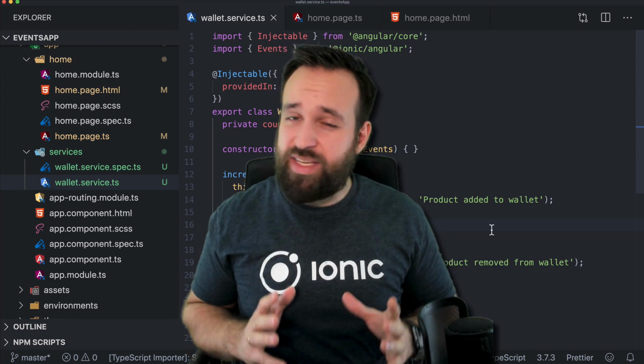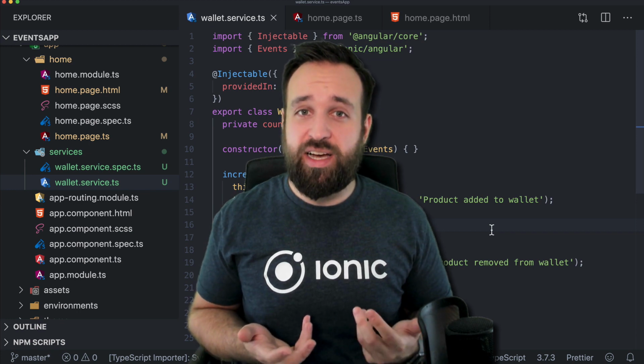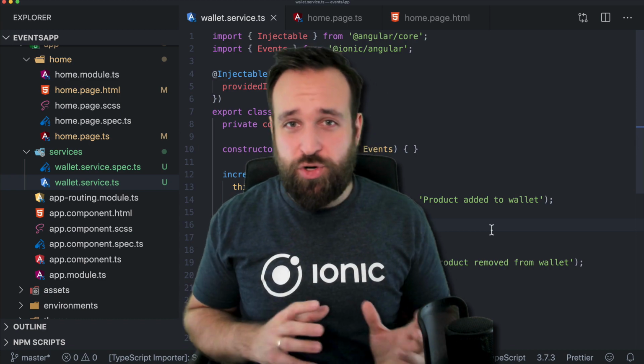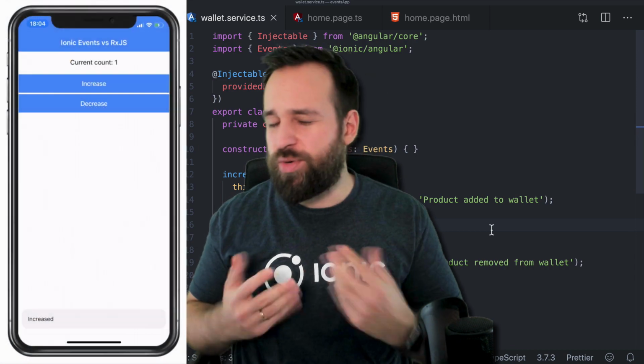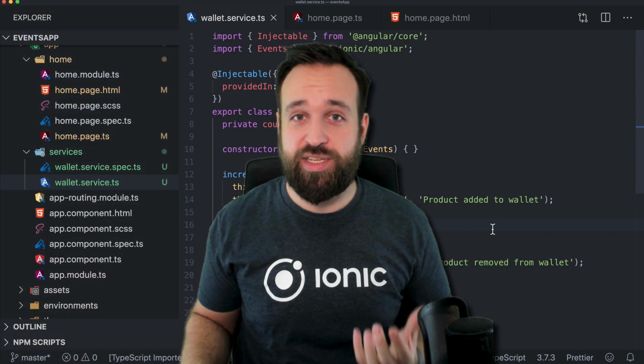If you used the Events API from Ionic in the past, you might have seen a deprecation warning already, and today I will show you how you can easily migrate your code from version 4 to version 5. There are really not a lot of changes, but this is one of the changes you have to go through if you're using this code.